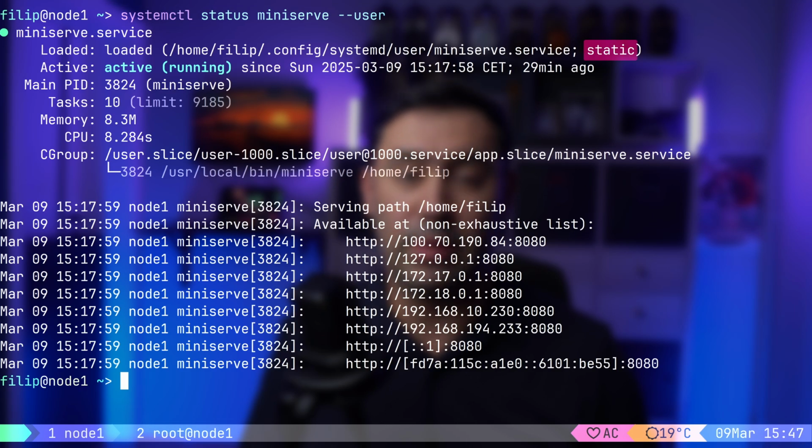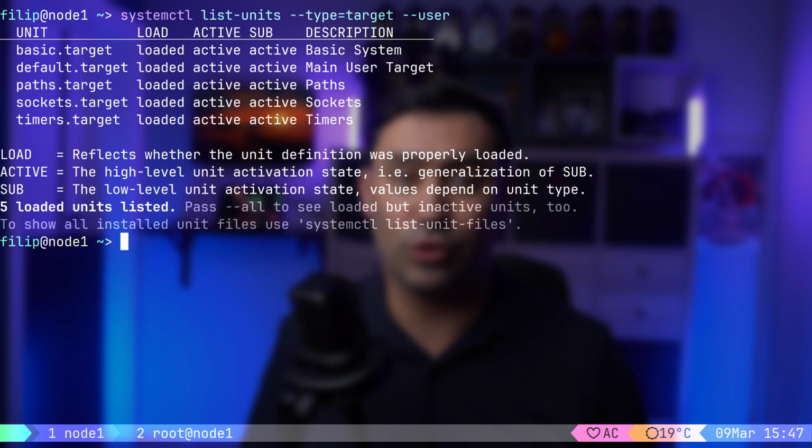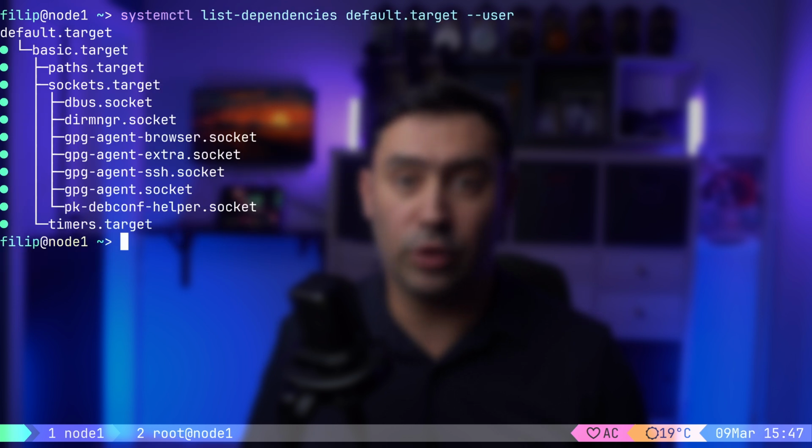First thing to note is that if we look at the service, it's static. That means it can be started manually or as a dependency, but cannot be enabled to start at boot. To link a service to system boot process, we need to add an install section and say which target needs this service to start. In user level systemd, there's only few targets to choose from, with the default target being the active default. We see it depends on all other user units.